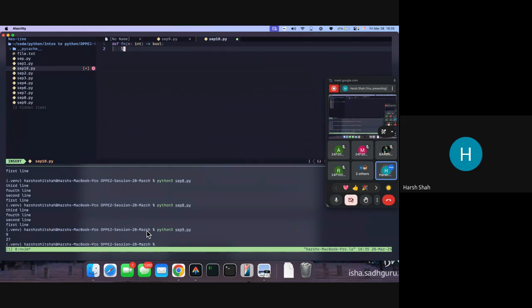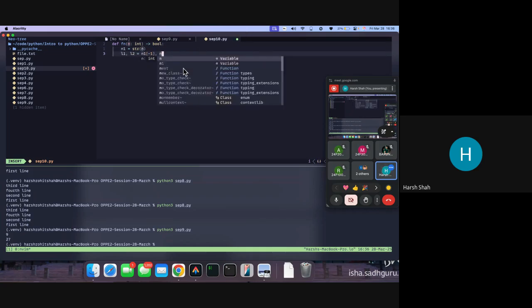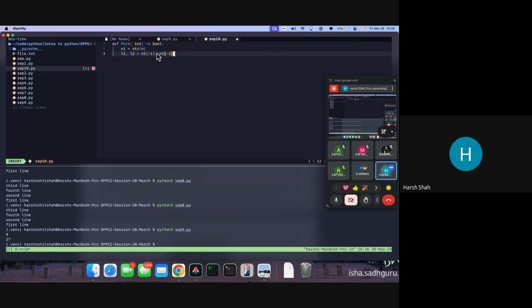My last digit L1 and my second last digit L2. This is equal to n[-1]. Okay, this is not a string, right? So I need to make it a string. n1 is equal to str of n. Again, because this was a digit question, I made it a string. And this is n1[-2]. So this will give me the last digit, and this will give me the second last digit, right? Then I'll convert them into integers because they are strings.